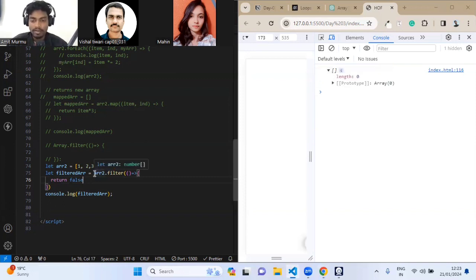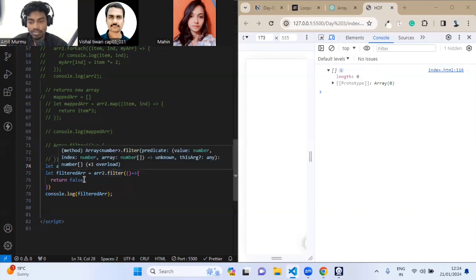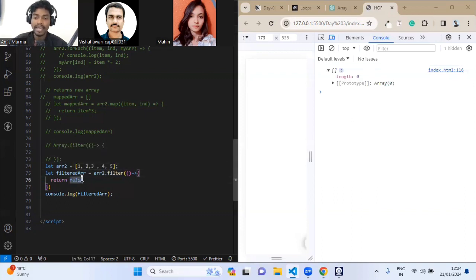Again, I will repeat. The array.filter method executes one anonymous function for each and every element from the original array, and those elements for which the anonymous function returns true, only those elements will get added to the filtered array. And for those which return false, those elements will not be added to the filtered array. So in conclusion, we can say that array.filter just filters out all the elements based on a condition.